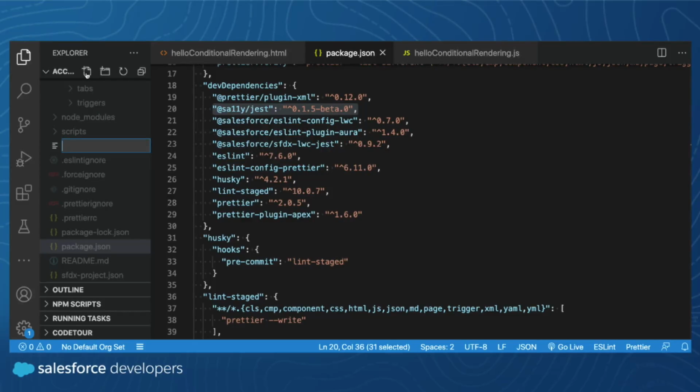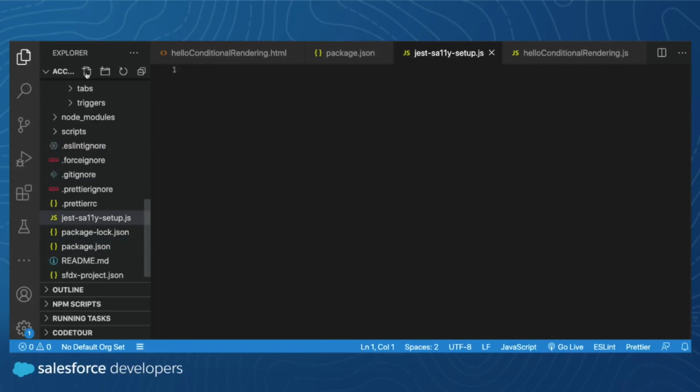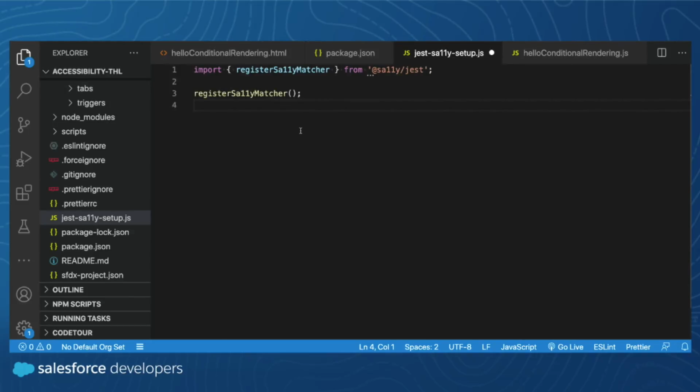The name of the file is going to be just sa11y setup.js, but you can use a different name if you want to. And here I'm going to paste some code that I have already created, in which we are registering that matcher, which is the one that we will need to invoke to ensure that our tests are following accessibility best practices, right?